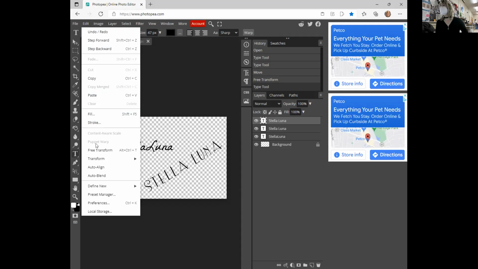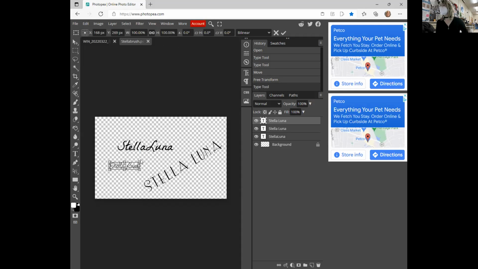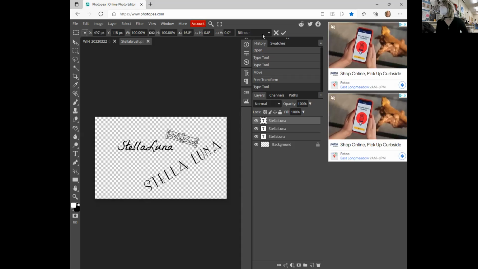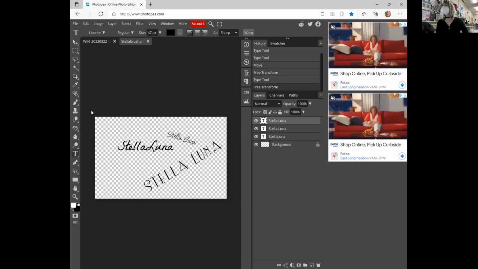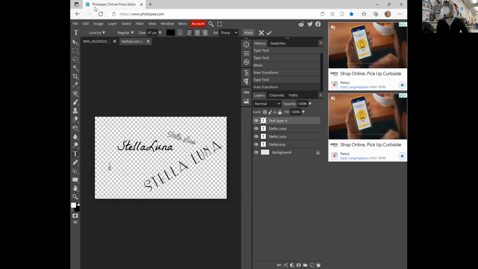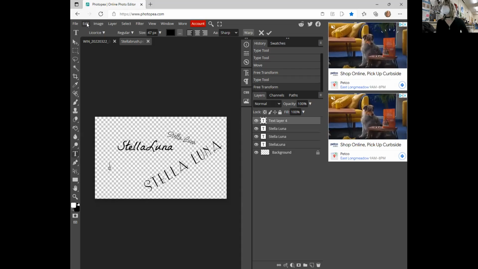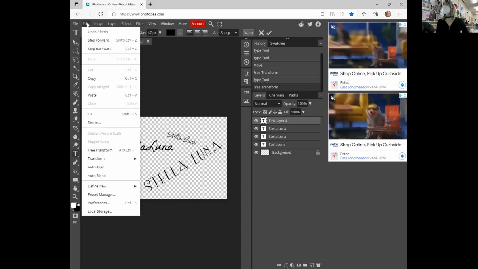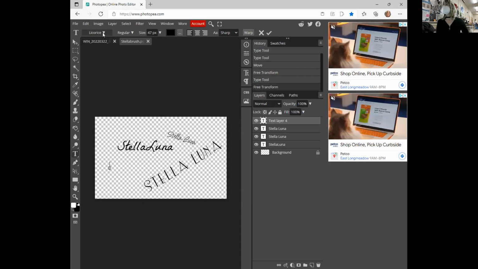So edit, free transform, move my cursor until I find the double-headed arrow. And there she flies. Okay, so now I'm going to do that a couple more times. I'm going to fill this area with different fonts of different sizes in different orientations. So nope, that's not what I want to do.